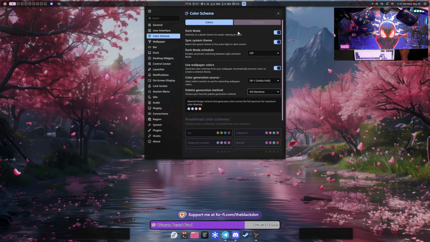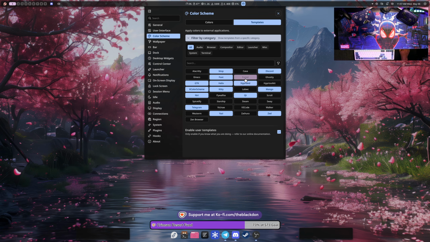But what is also nice, if you go into templates over here, this is where you can actually theme the apps and packages that you have on your system. So as you can see here, I have BTOP and Helix and Kitty, GTK theming. We have QT, KColorScheme for Kitty and Qt type applications. I even have Telegram. And then as you see, when I hover over some of these, it shows you where it writes that file to.